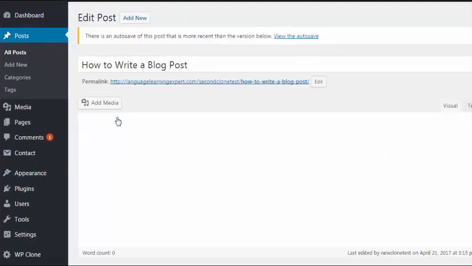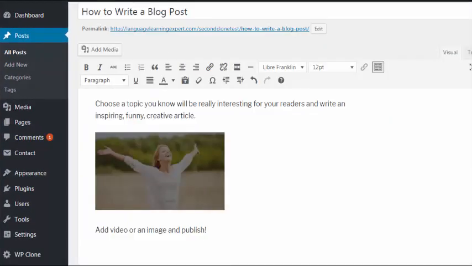So I'm just going to delete this image, and when I click on it, you'll see that this little box appears at the top, and you can edit or delete. So we're going to delete.